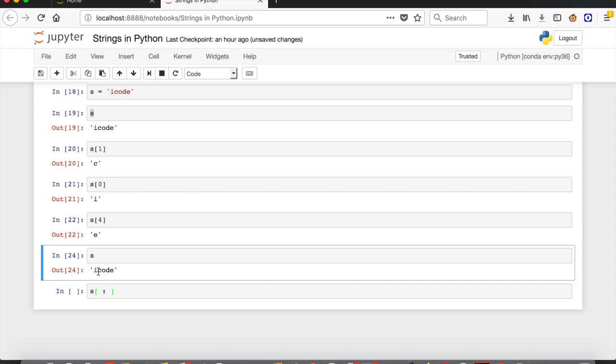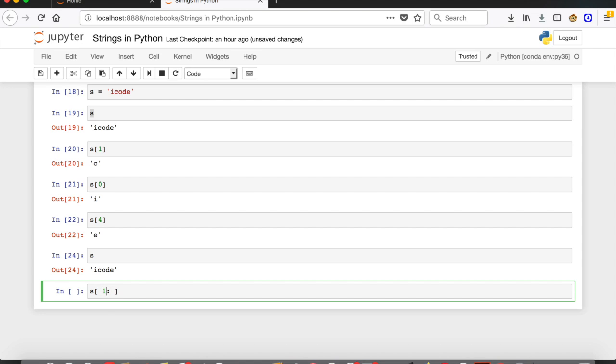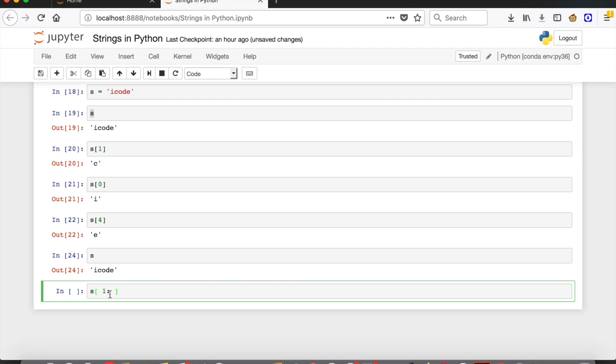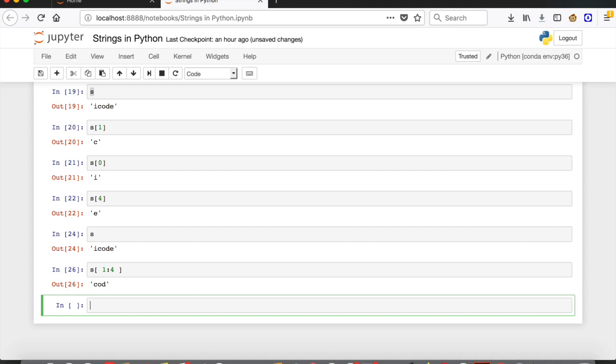a colon here whenever you want to retrieve a substring. So to the left of the colon, you need to put the index of this particular character C, that is 1, and to the right of the colon, you need to put the index of this particular character plus 1. So that is 0, 1, 2, 3. So that is 3 plus 1, which is nothing but 4. And that is how you retrieve a substring from a string in Python. So let me just run this, and you can see that we successfully printed a substring from a string.